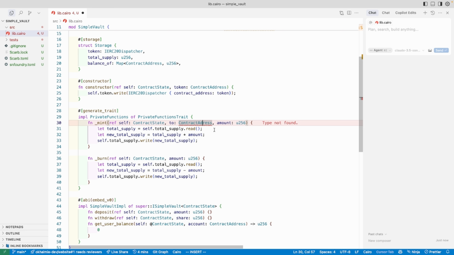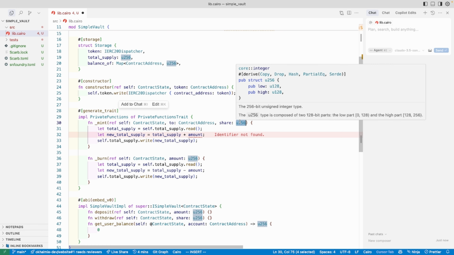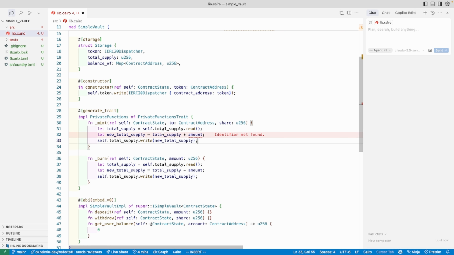I don't know how to spell address for the love of me, so I think this is the spelling of address. And in this case, we are minting shares to the user, so we can just call it shares. So we can say shares u256, and this should be enough.